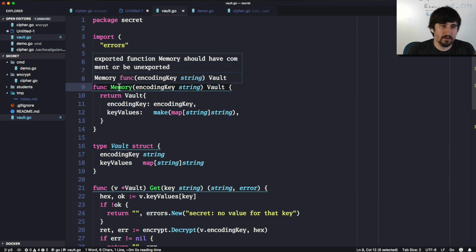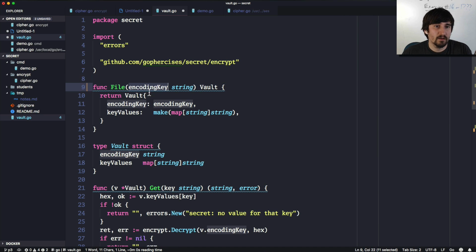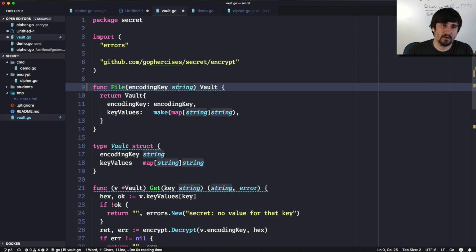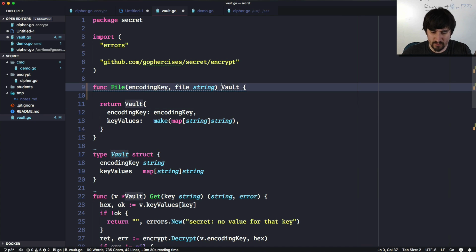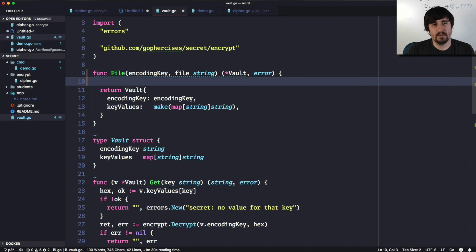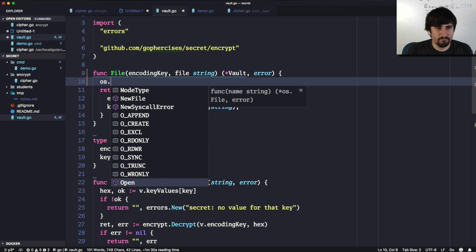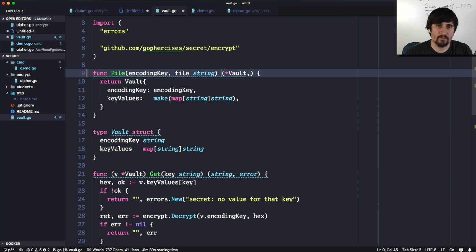Okay, so we're going to call this func file, and it's going to return a vault still, but it's going to take an encoding key, and it's going to take a file path. So we'll call it a file. And this could also return an error. I should have returned a pointer to a vault because all our methods are pointers probably, but it's fine. Before it was fine at least. Now we got vault error. And we don't actually open the file right now, so we don't need the error right now, I don't think.